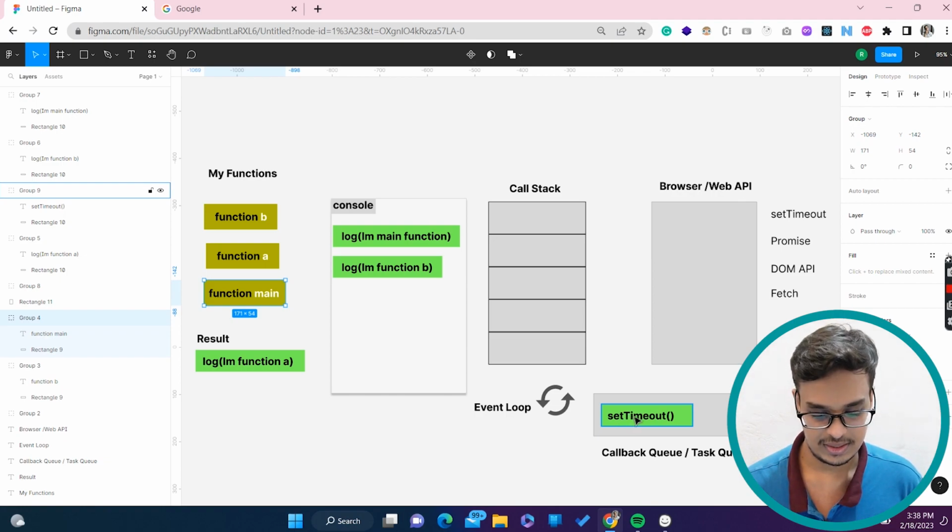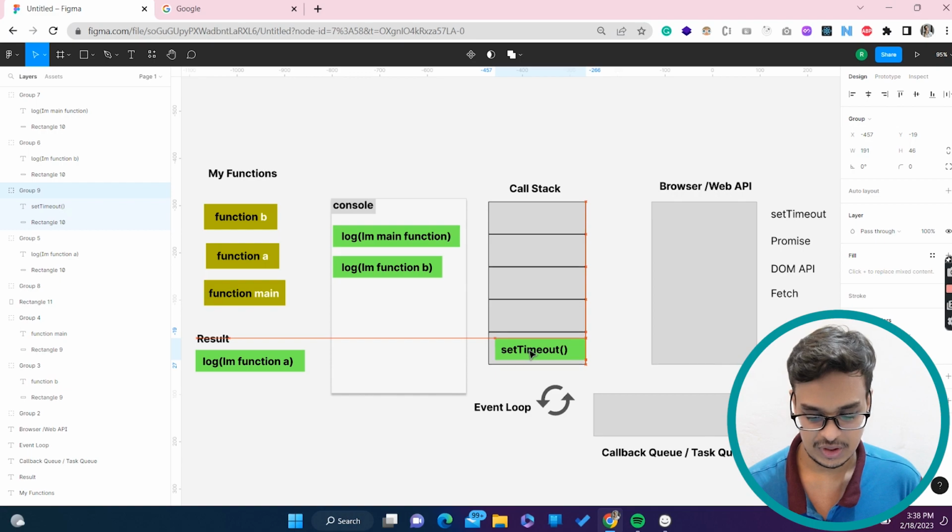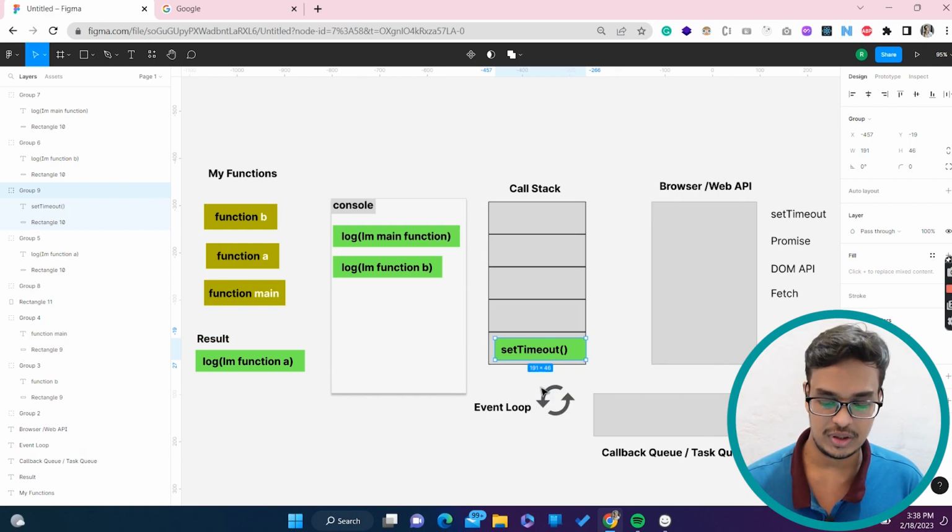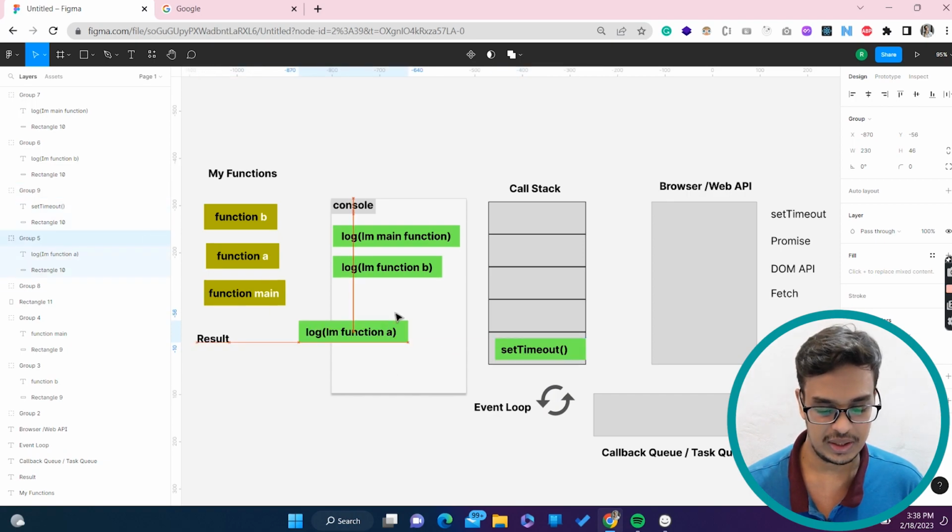This function A, so now it's moving to the call stack. That responsibility goes to the event loop. So this one is moving to the call stack. Now this one is getting printed.